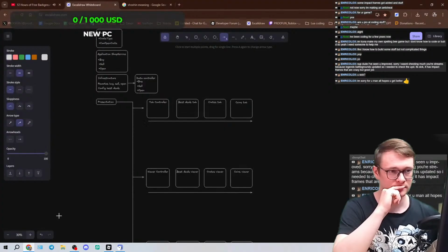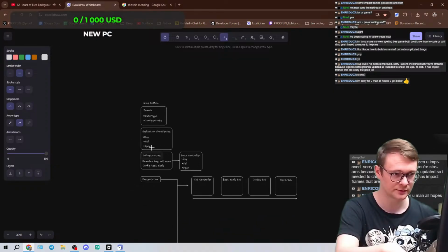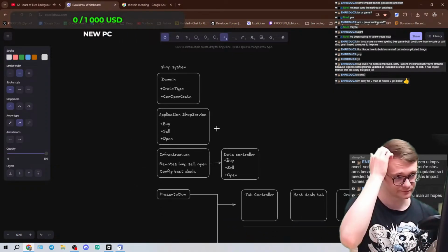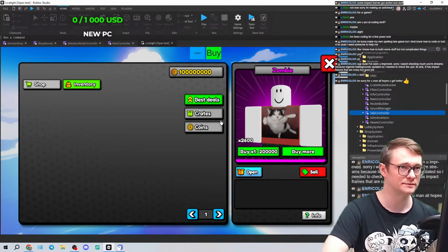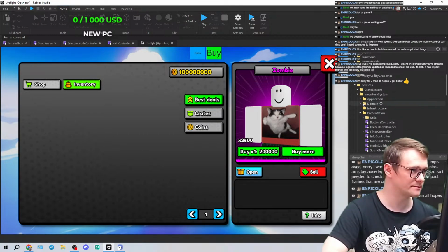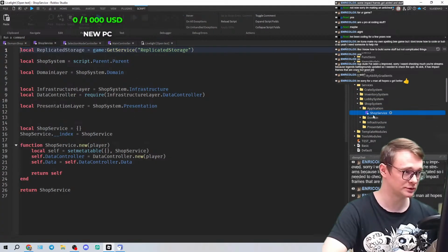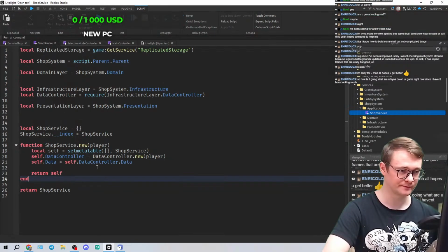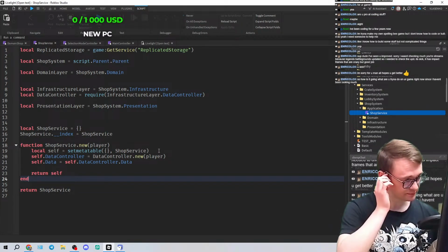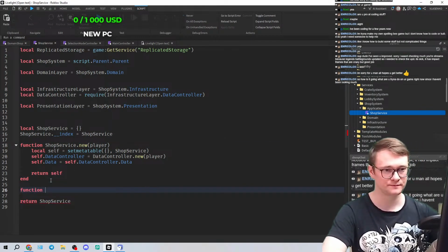Okay. So, shop system, crate type can open crate. Buy, sell, open. Let's go. Shop system application, shop service. Function, shop service.